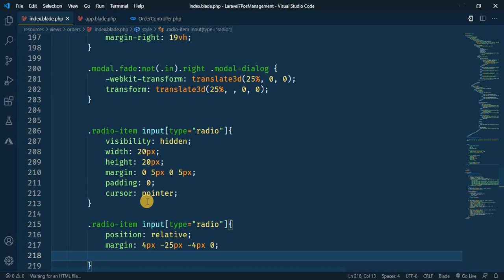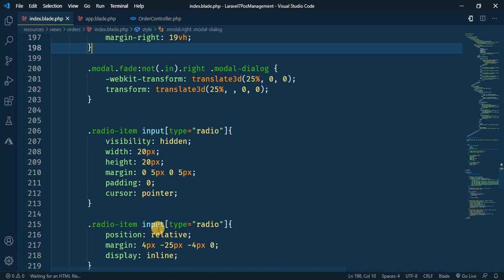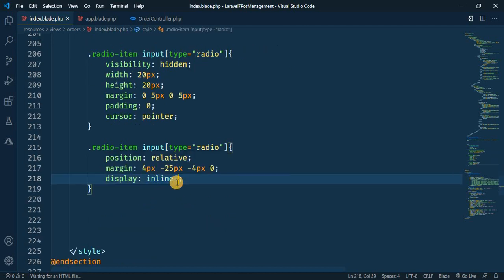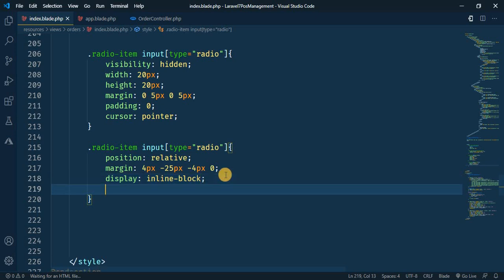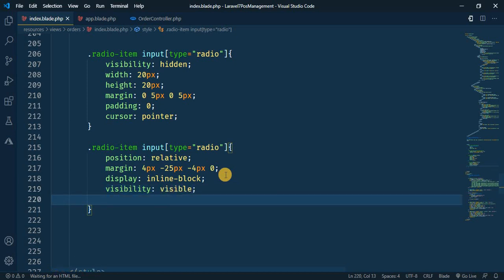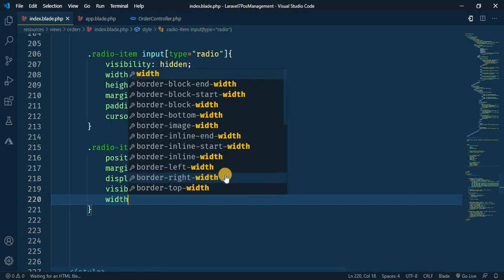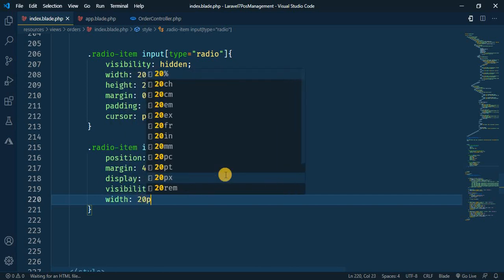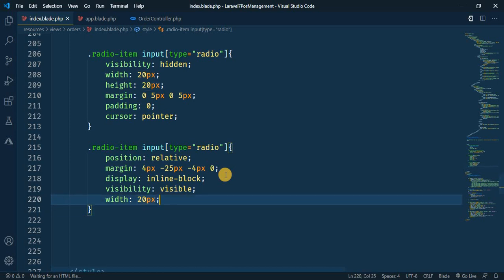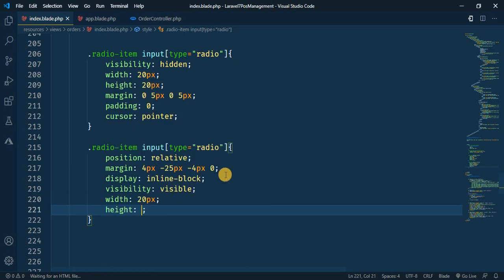And now let's go down again. Display will be inline block. So let's put this one here: inline block. After displaying that, the visibility will be visible. Then the width will be 20 pixel, and the height also the same, 20 pixel.